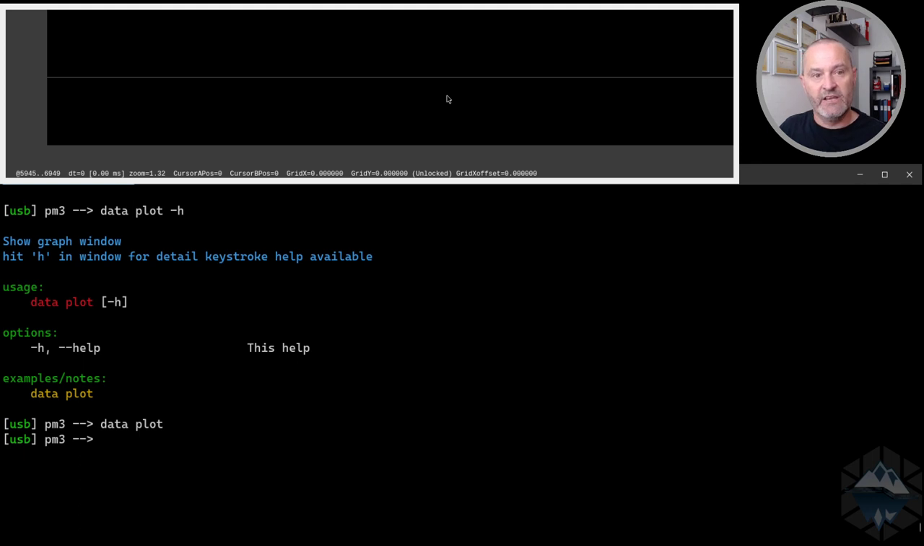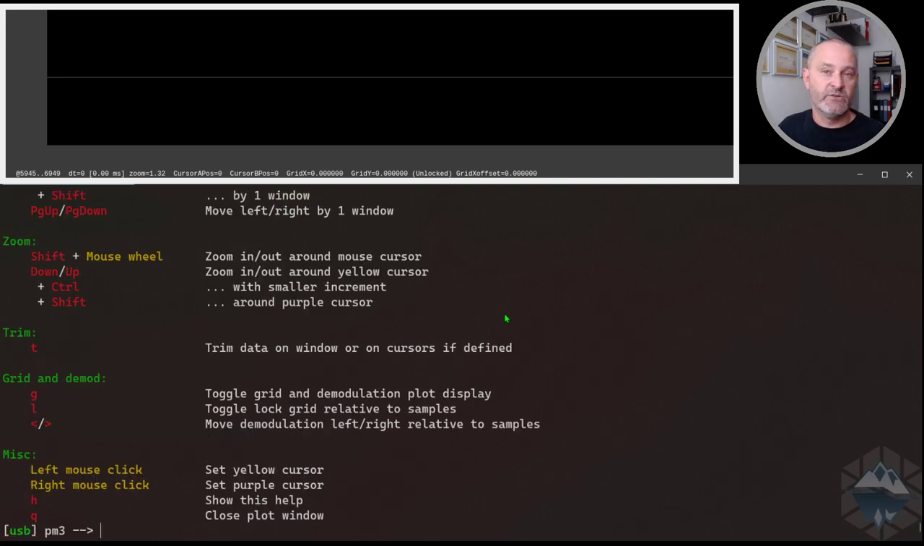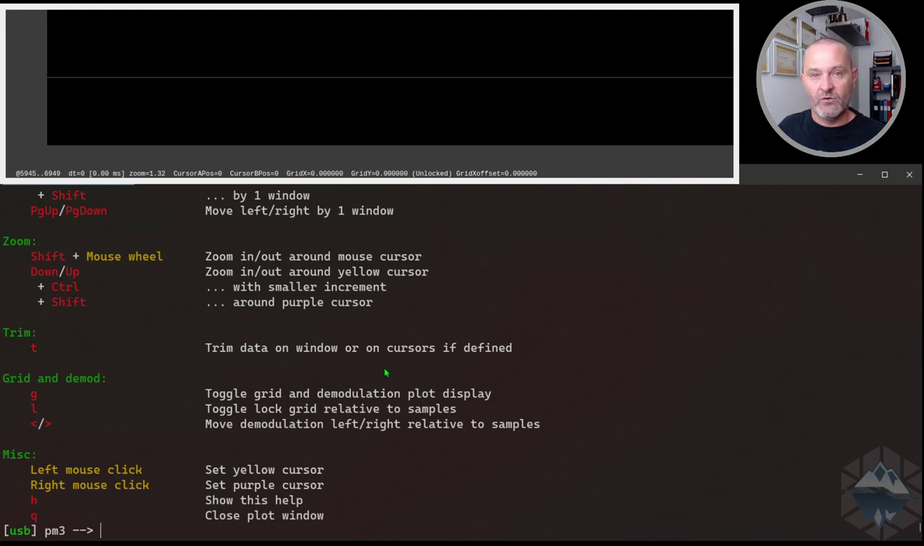As instructed, if I have the plot window focused and press H on the keyboard, you will get a detailed help text about what kind of keys you can press in the plot window when it's focused and what's going to happen. You can zoom, you can go left and right and do more things. Read the help text there, and you sort it out.